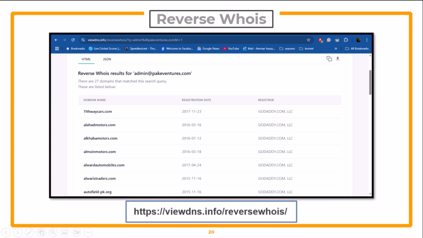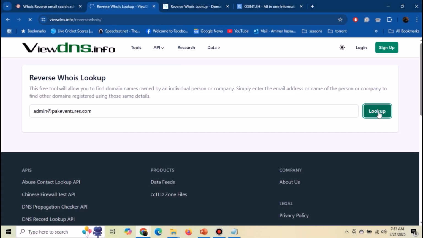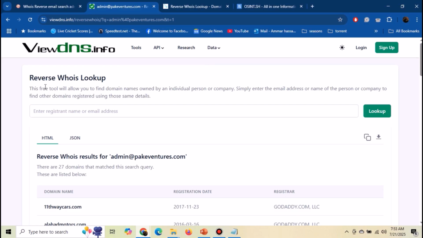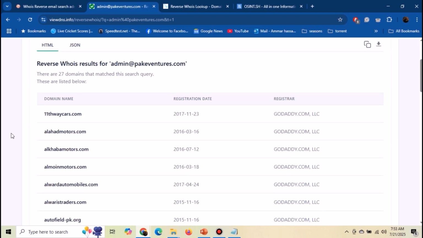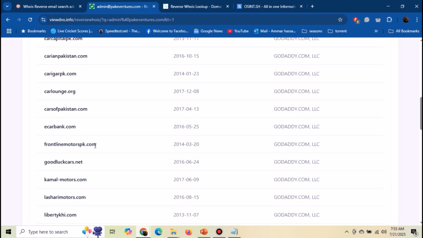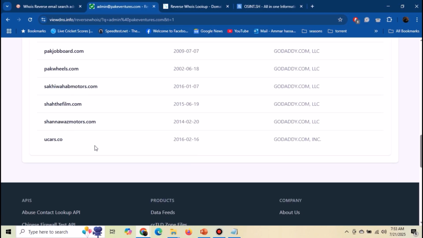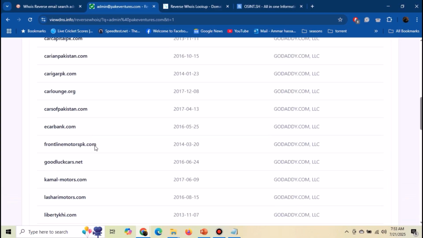Another reliable tool for reverse WHOIS is viewdns.info. This site offers a wide range of DNS-related tools, including a robust reverse WHOIS search. Let's use the same email on viewdns.info. Here, we get a clean list of all domains registered with that email address. It confirms some of our previous findings and potentially reveals even more domains. Tools like viewdns.info are crucial for building a comprehensive network map of your target's digital assets.